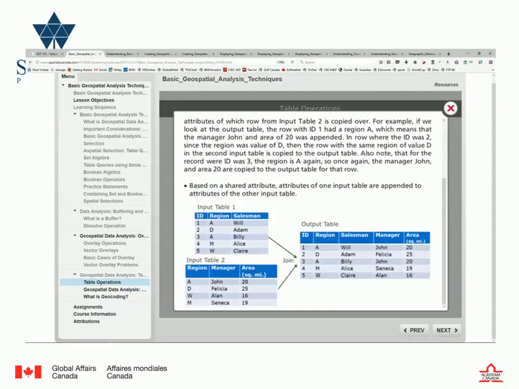Join. Here's an exercise on joining. If you have one table and you want to append information from another table, you do a join. With databases, you can only join if you have a unique common field or column. So in this case, these two tables are joined using the region.